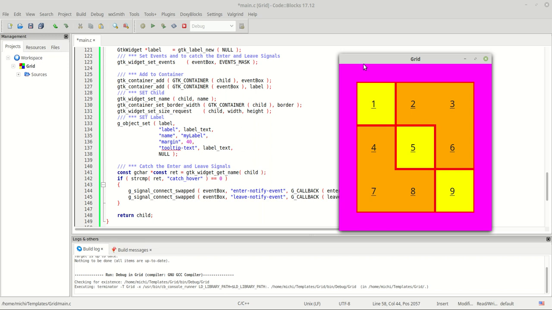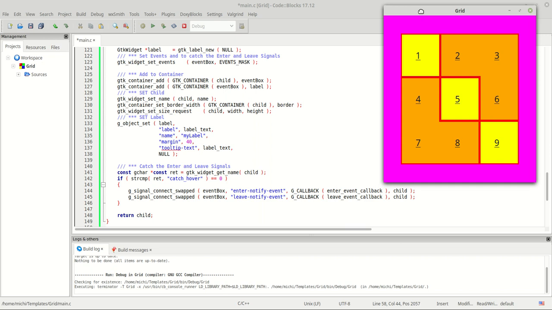So basically what we did here, let's move it a little up here. Because this function returns a gchar pointer, I point a red pointer to this function to retrieve its name, its content, and then I use the string compare function to compare the result with catch over. And if those two are 0, which means they are matching, then these functions should be called to catch the enter and leave event on the event box.